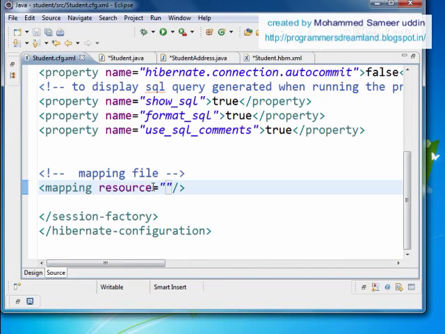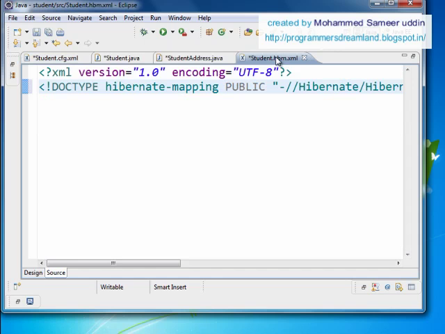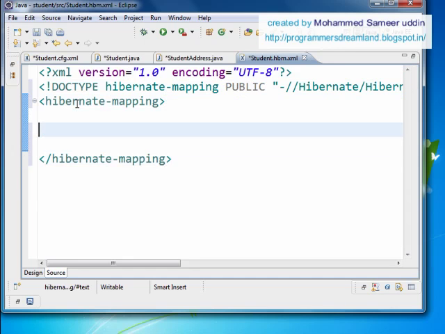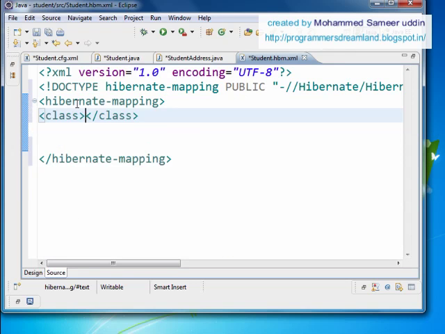Now in my configuration file I have to specify the mapping resource, which I kept empty. So let's say it is student.hbm.xml. Alright, and then let's start writing our mapping file. So the first tag is going to be hibernate-mapping, and then there's the class tag. Alright, and now I have the class name, and the class name is Student.